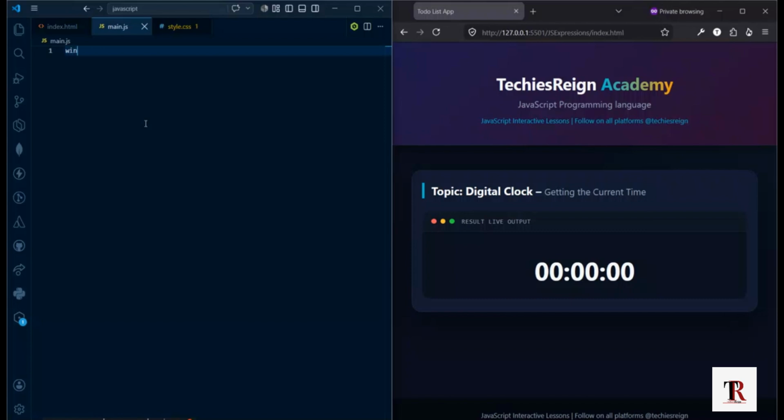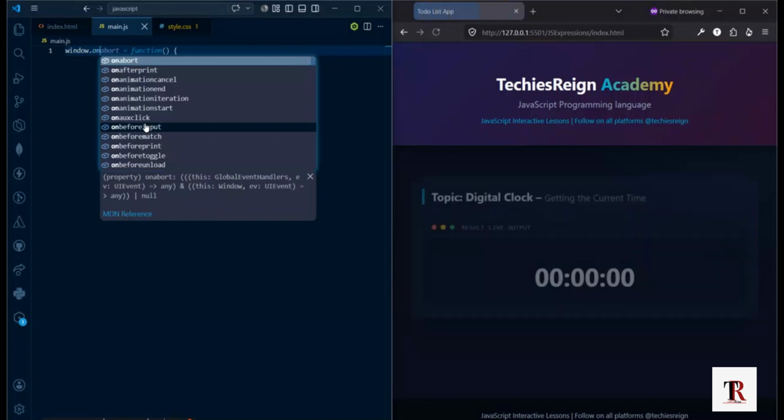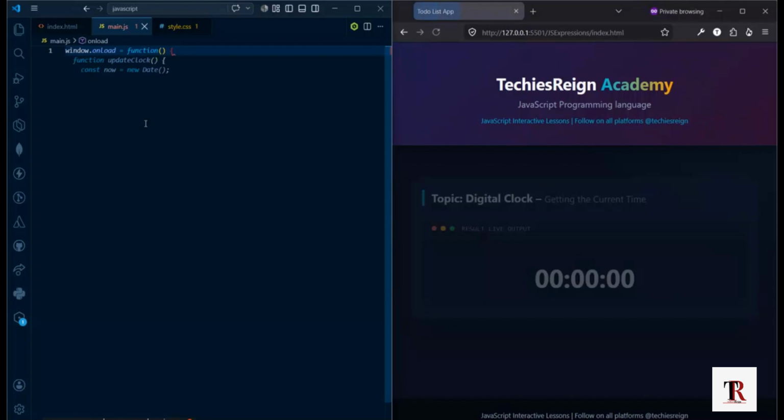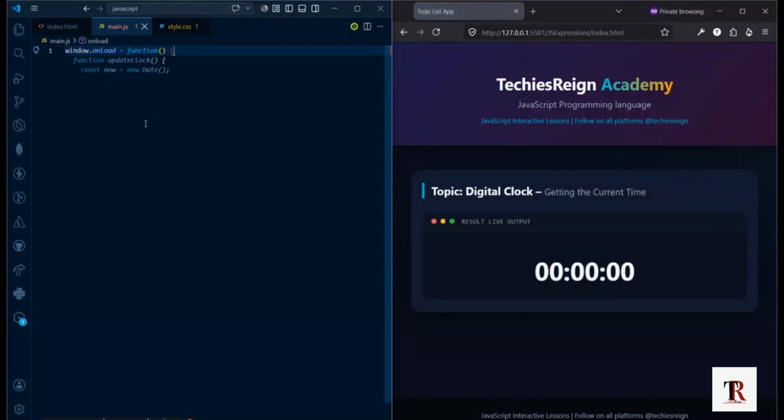The first thing I want to do is call on the window.onload method. It's a global function that allows your page to fully load before JavaScript begins to select your HTML elements. So that is its purpose. Now, inside this window.onload, we can add our JavaScript code.